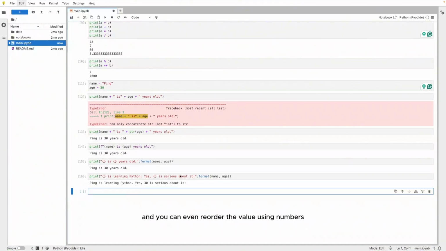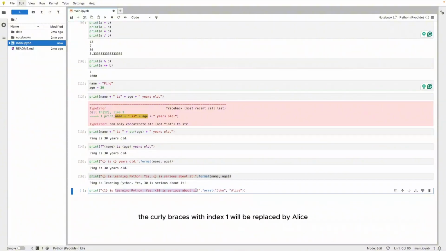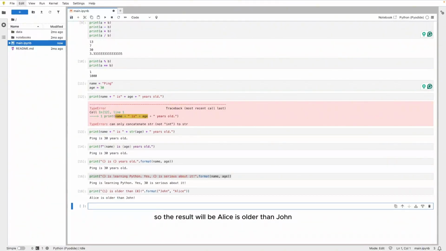And you can even reorder the values using numbers. Type the following code. Here, the curly braces with index 1 will be replaced by Alice, and the curly braces with index 0 will be replaced by John. So the result will be Alice is older than John. This gives you more control when formatting sentences, especially with more complex output.